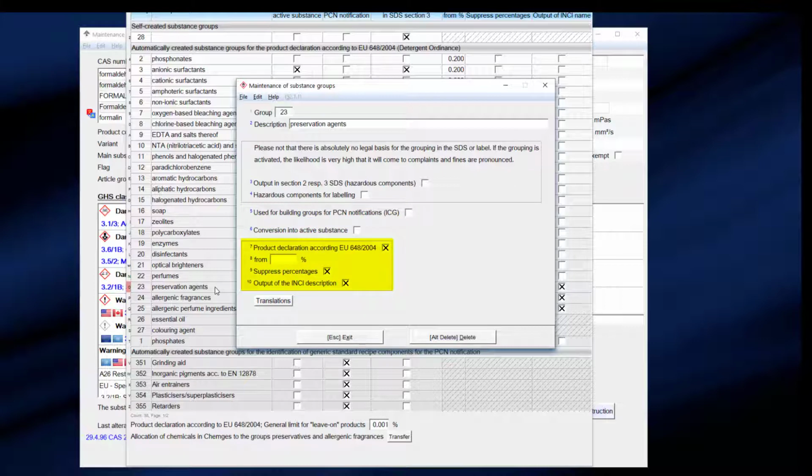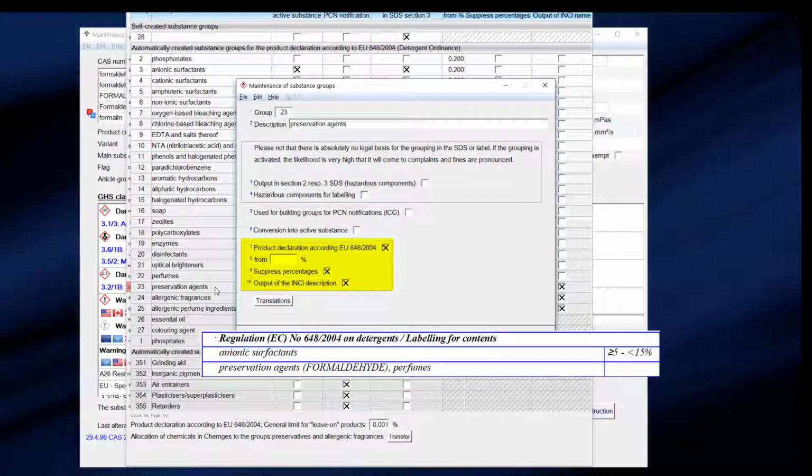With substance groups, it is possible to determine whether a substance belongs to a group for the product declaration EC according to 648/2004. Only the first entered substance group is taken into account. Here the rules are different, groups are formed automatically and, if required by the regulation, descriptions are output. If available, then INCI descriptions are used. It would go too far for this video to explain the detergent regulation. If you need more information, please read the corresponding literature or contact our hotline.